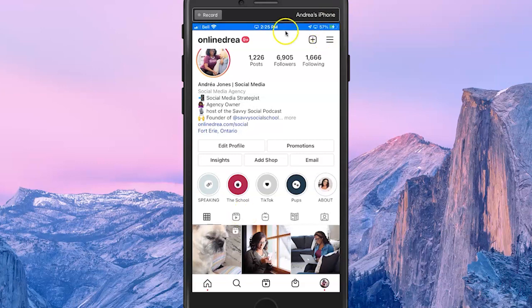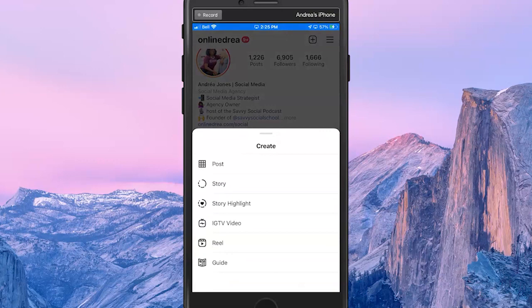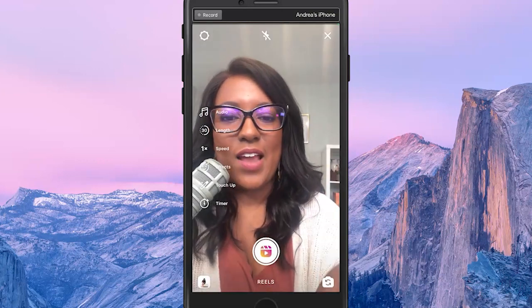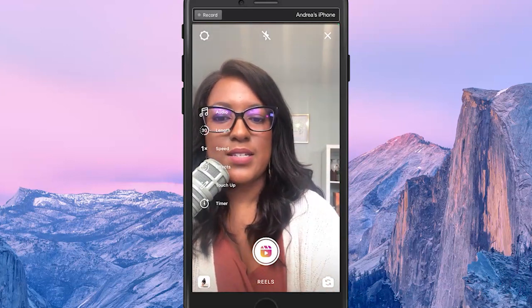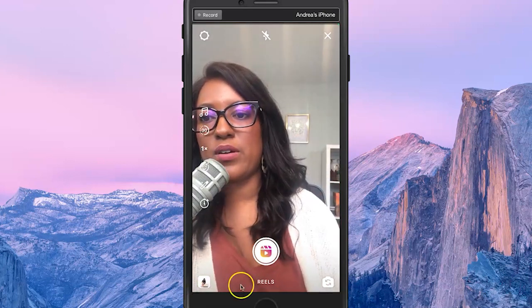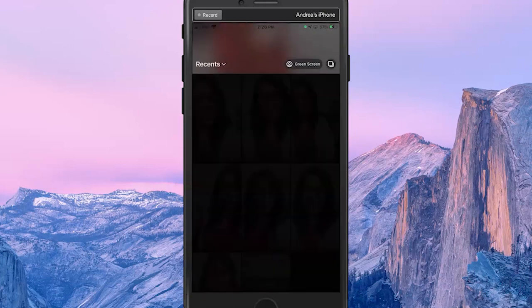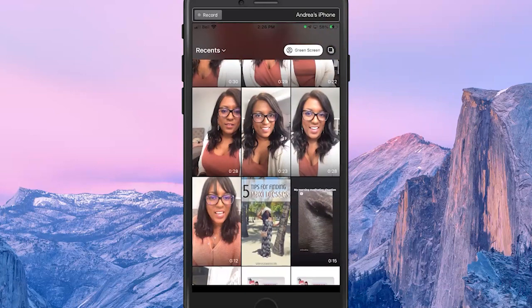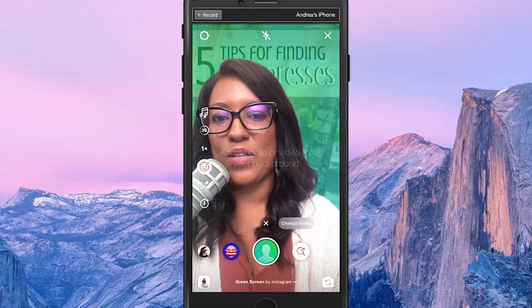So first thing I'm gonna do is select this plus sign at the top and then tap on Reels, which will open up here. Then I am going to select the bottom left-hand corner right here for the images that are on your phone or videos. And then from here, I'm gonna tap on green screen. And that'll pull up the green screen. And then I'm gonna actually use this photo here as like a bit of a throwback.